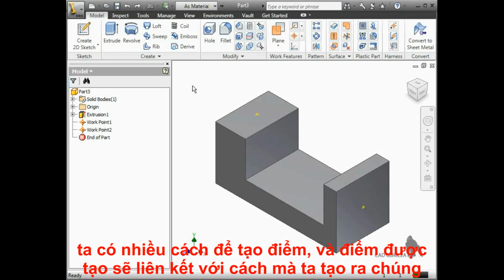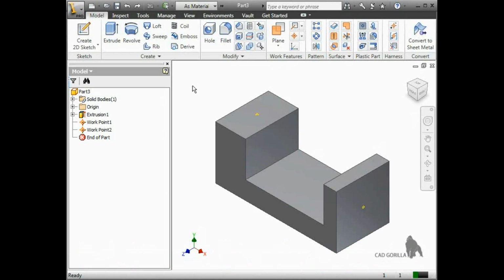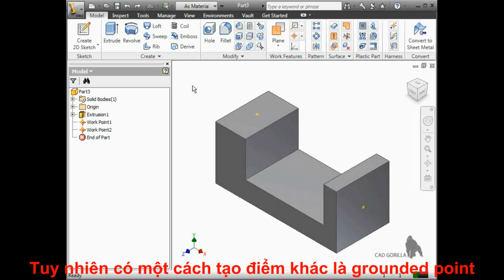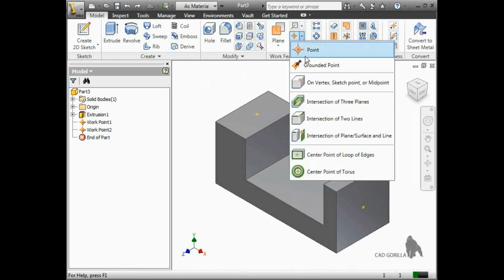In the previous lesson, we saw several different ways to create a work point. The points we created are parametrically linked to the selections we made to create them. However, there's another type of point you can create in Inventor called a grounded point.